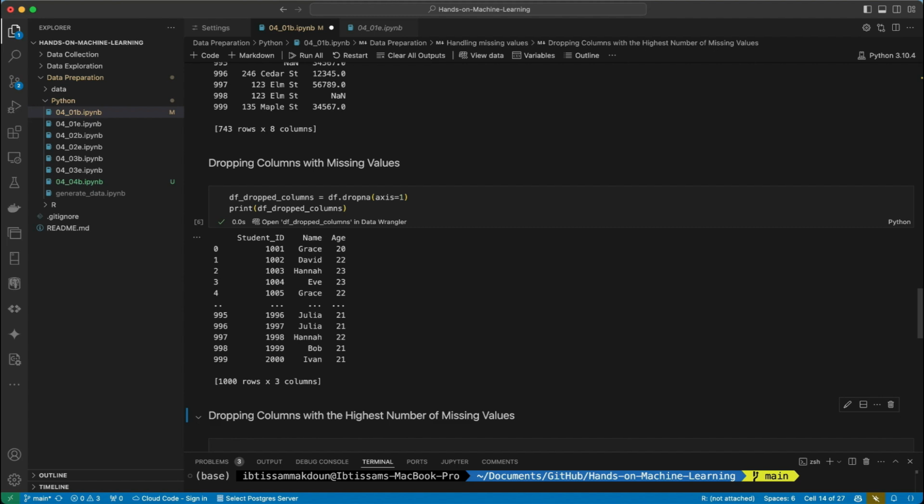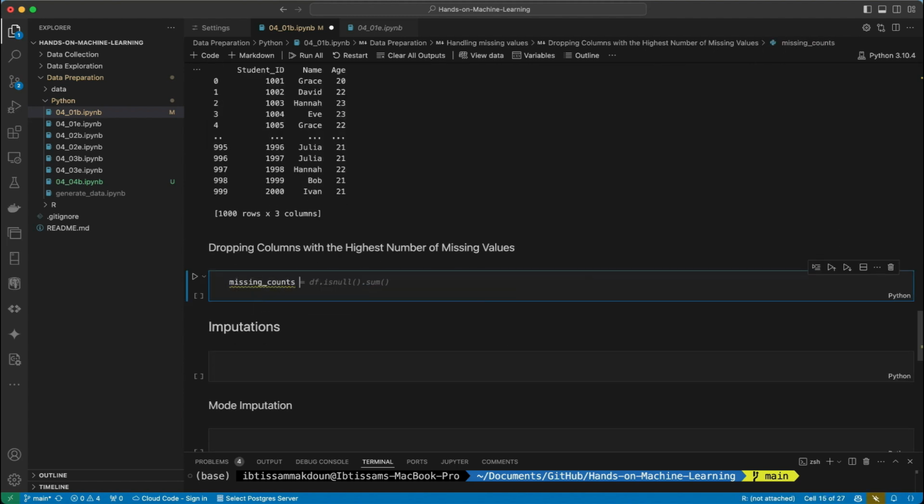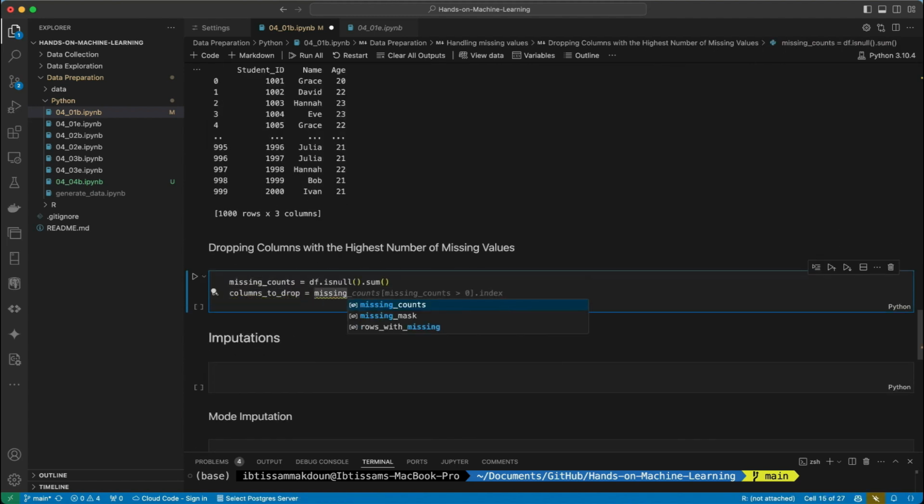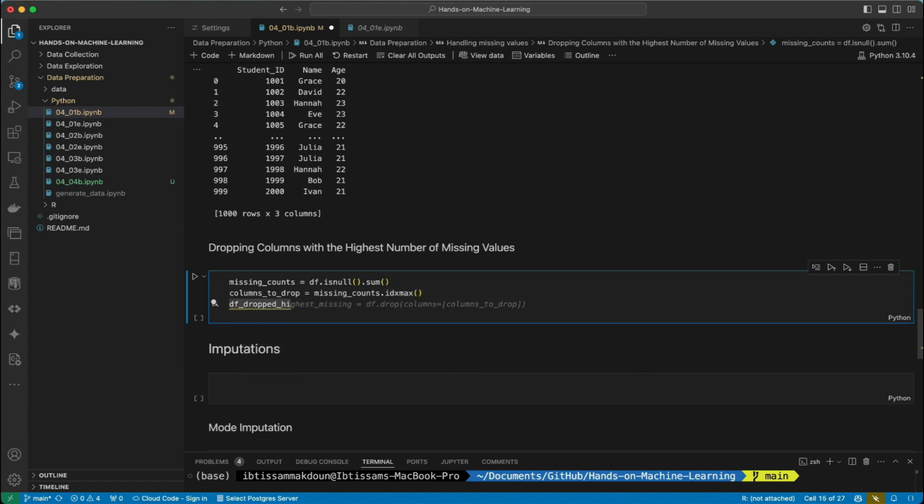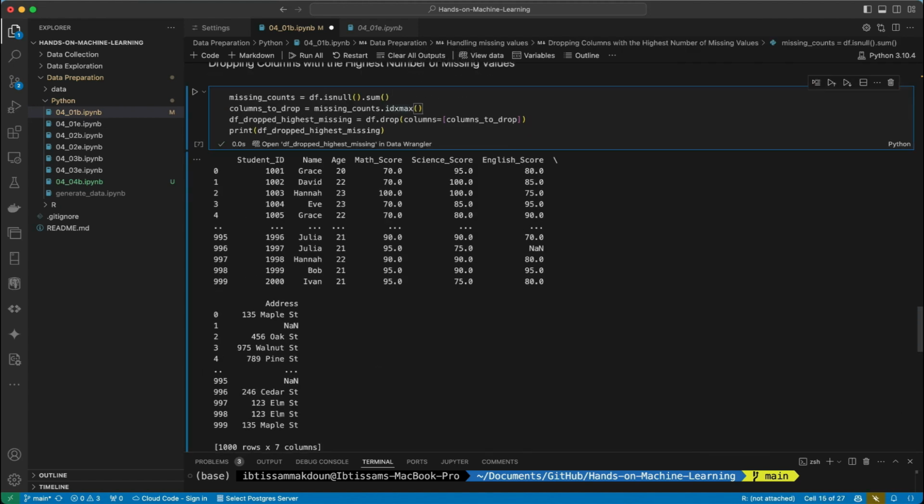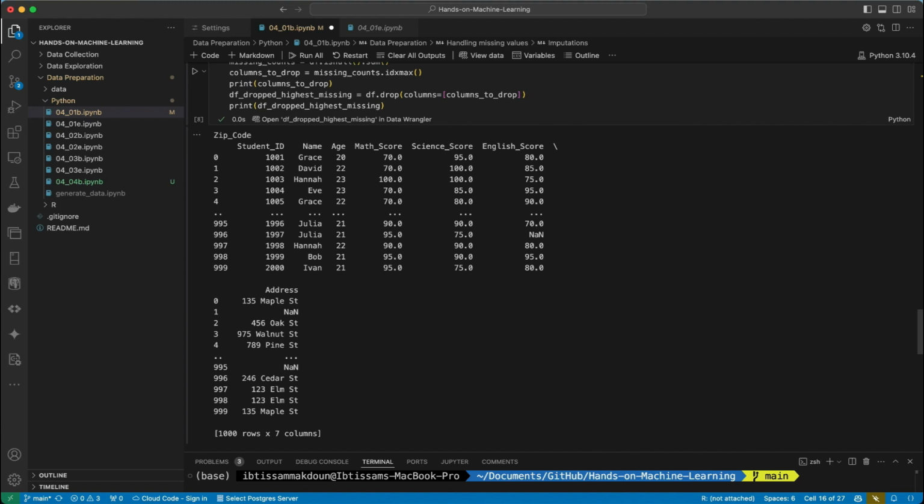Finally, let's say you want to drop the column with the most missing values. First, we need to identify that column. Here, we calculated the number of missing values in each column and used idxmax to find the column with the highest number of missing values. We then drop just that one column, which is the zip code. This is a smart way to clean your data while preserving as much information as possible.